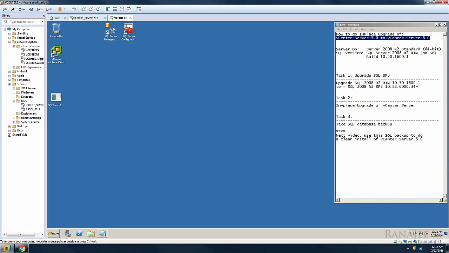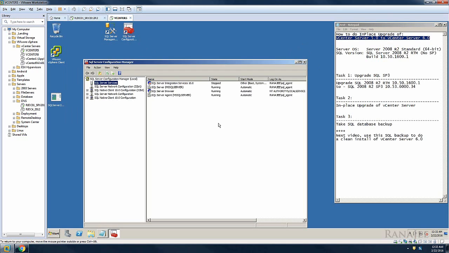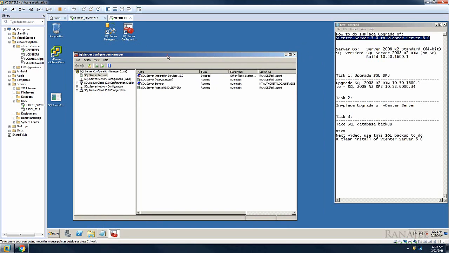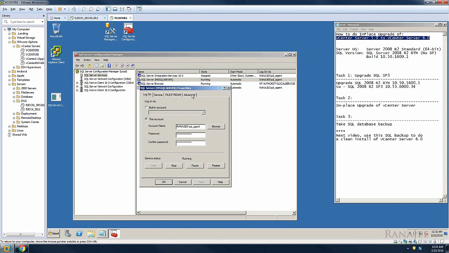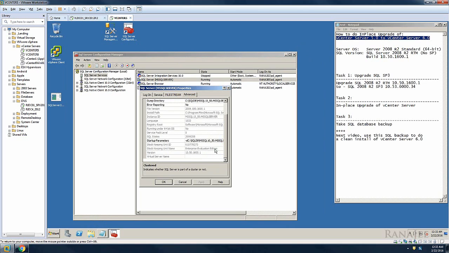So the first thing I'll do is to upgrade the SQL version. You can open up the SQL configuration manager and right click on the SQL server, go to properties and advanced, and here you can see the version that I'm running. So the version is 10.50.1600.1. That's the RTM version without any service pack.